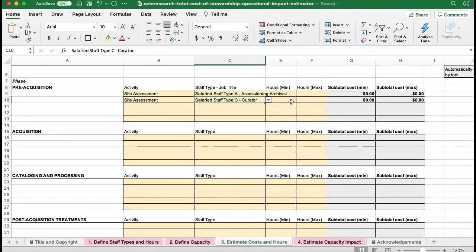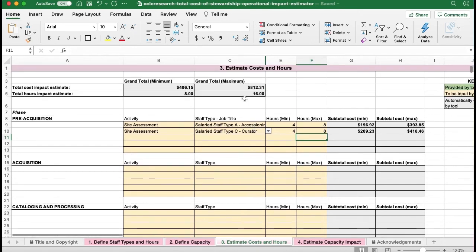Next, we'll define what we expect to be the minimum and maximum hours they will spend performing the site assessment. So here we'll enter in 4 for a minimum number of hours and 8 for a maximum. We're essentially saying that we think the site visit will take between a half to a full workday. Notice how the OIE has calculated a subtotal cost for each staff type for these activities, as well as updated the grand totals at the top of the page.